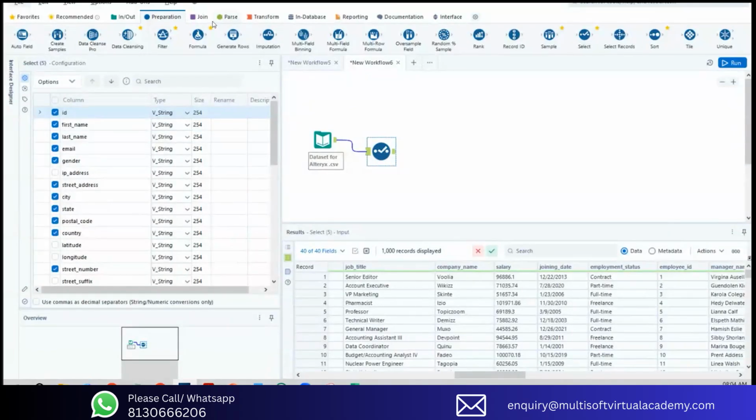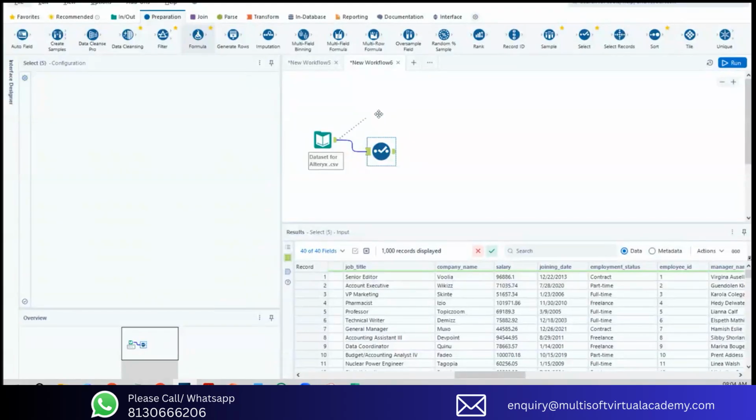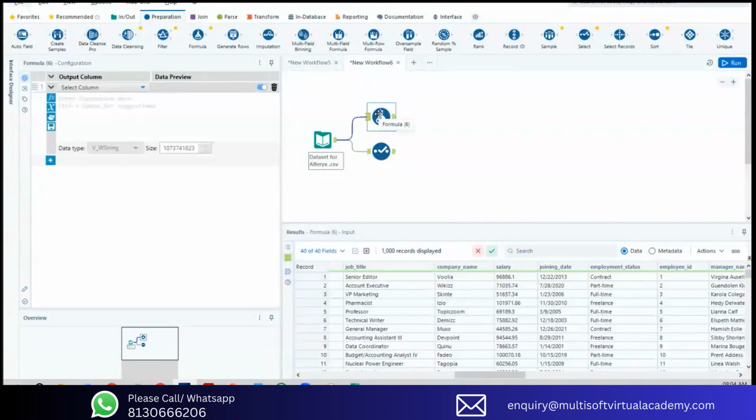Now, for example, I want to use one formula tool. Now what I'm doing is I'm not connecting it after the select tool. I just want to show you what happens if I connect directly to the input tool without changing the data type, right? What happens?